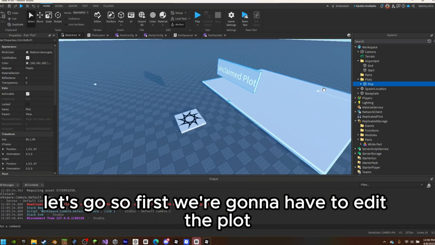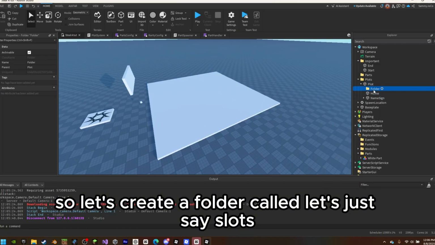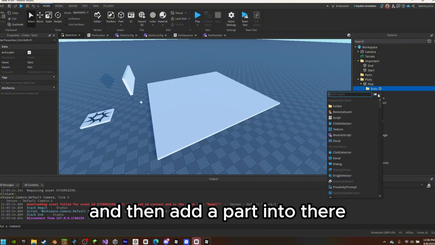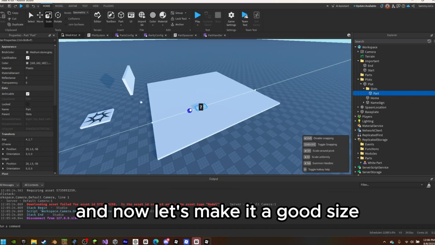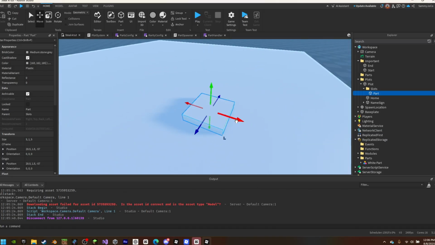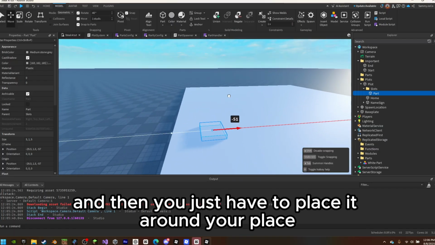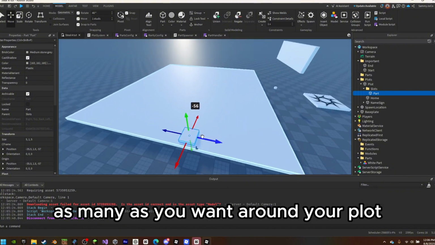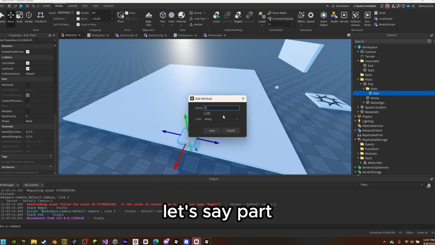Let's go. So first, we're gonna have to edit the plot. So let's create a folder called, let's just say, slots, and then add a part into there. And now let's make it a good size, so I'm gonna have it like a 5x5. And then you just have to place it around your plot, as many as you want. Make sure to have an attribute for each one called, let's say, part.